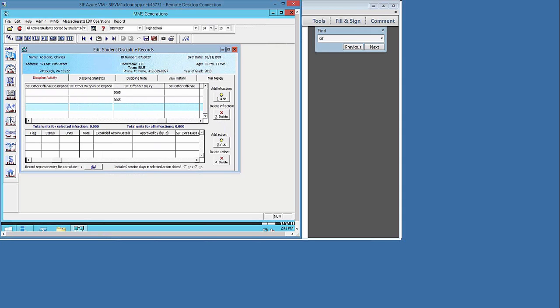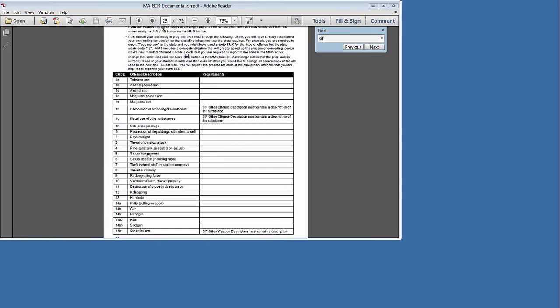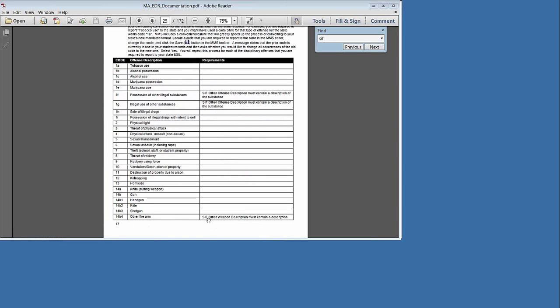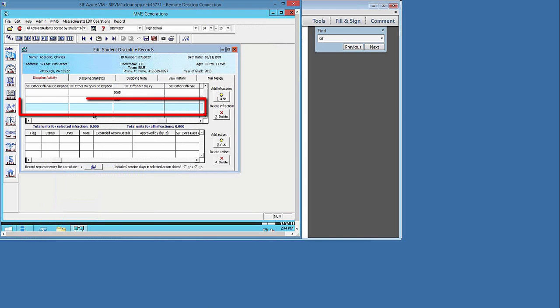And then one more note on these codes, you see there are fields such as SIF other offense description, SIF other weapon description. So whether you put information in that particular field will depend on what the infraction code is that's assigned. So you can see that, for example, if we choose the code of 1F for possession of other illegal substances, then in that instance, the SIF other offense description must contain a description of the substance. And same when we get down to weapons, if it's 14B4 for the infraction code of other firearm, then the SIF other weapon description must contain a more specific description of the weapon. So the information you enter then will be based on the specific infraction.